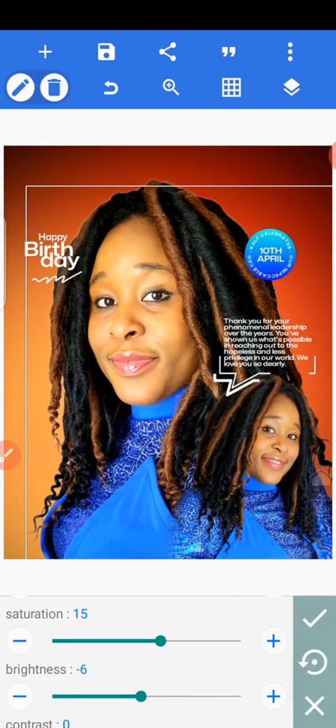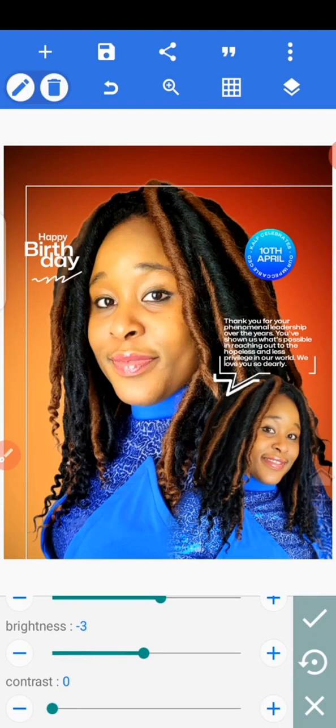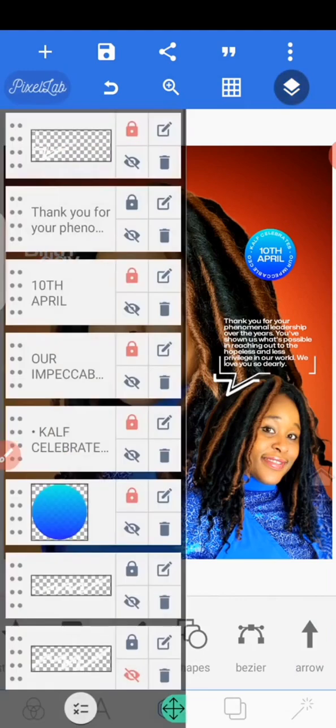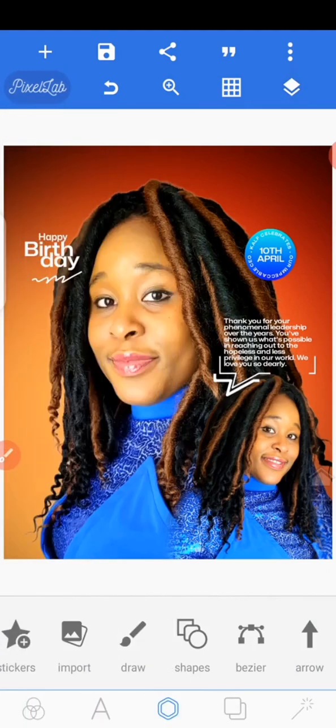So 15, minus 2. Must it be the same? Not really, but we can try to work with it. See, it's better. So what next to do?